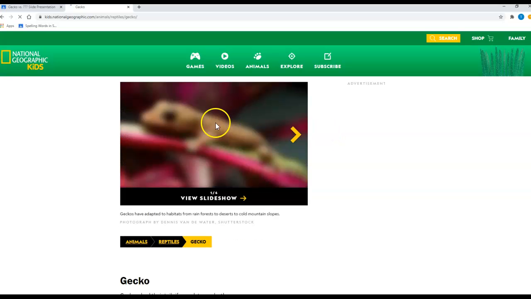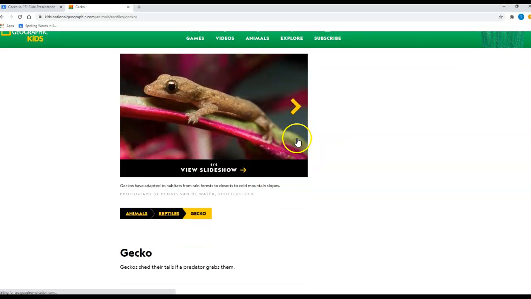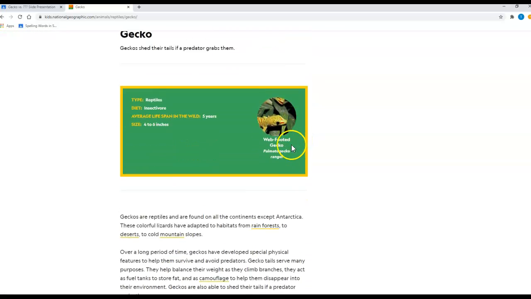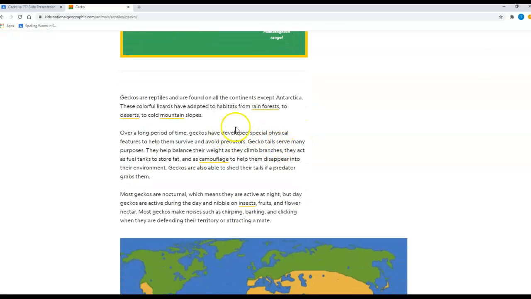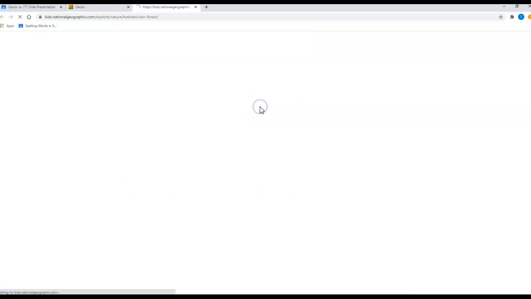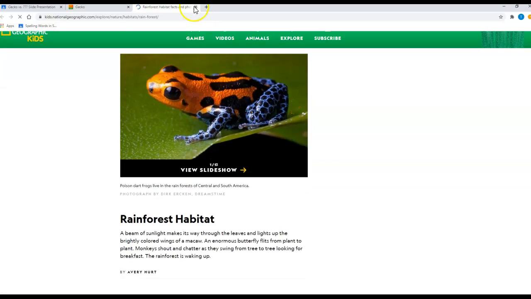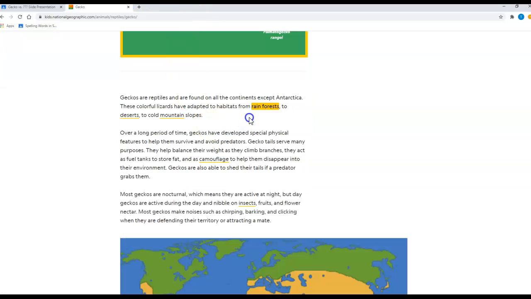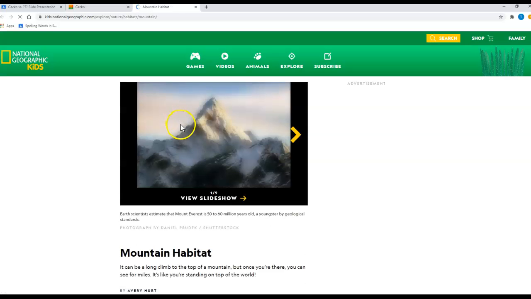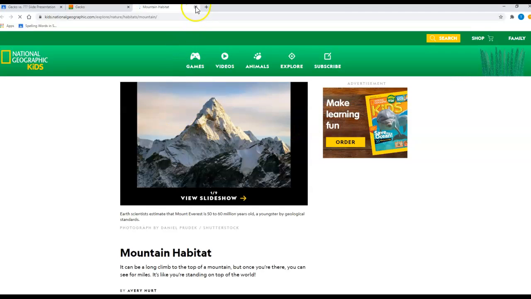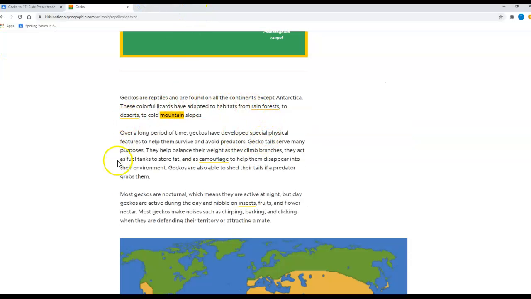Okay, so you're going to have a slideshow that you can watch about the geckos. You've got lots of information and text. If you come across a highlighted word and you click on it, it will take you to more information or other articles. So those are not vocabulary words. Okay, it's going to actually take you to a whole other story. So don't click on those until you're finished with your project.